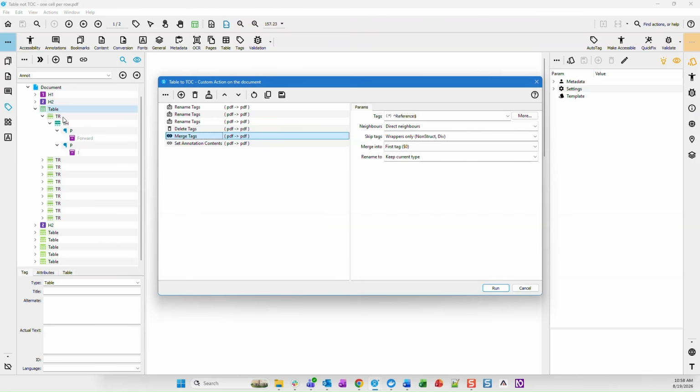The next step then is to merge reference tags that are inside the same TOCI. We will have changed TR to TOCI, we will have changed TH to reference, and we've deleted the paragraph tags. And then in the second table of contents, where there are nested TOCIs, we want to merge our reference tags, so at the end of the day we're going to have one reference tag inside each TOCI.